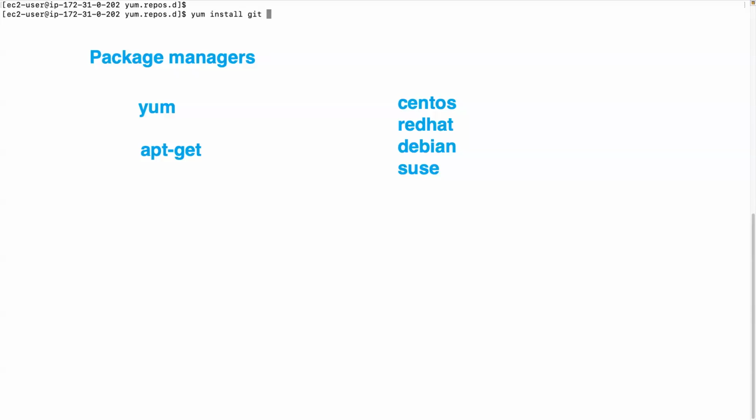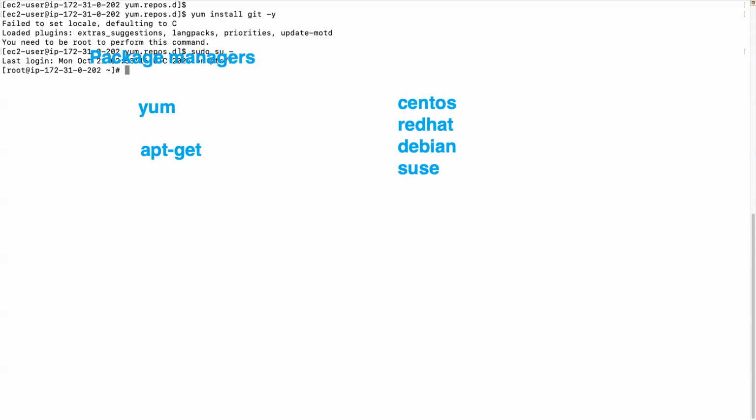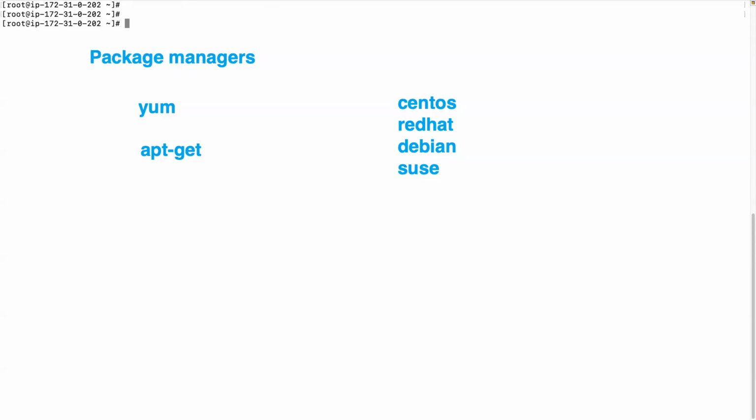Some of the packages may not be available in the default repositories. You can create your own repositories. That also we'll be doing in our course. But for now, let's install git. Yes, you need to be a root user to do installations. You can use sudo or we can switch to root. I'm switching to root. I'm a root user now.